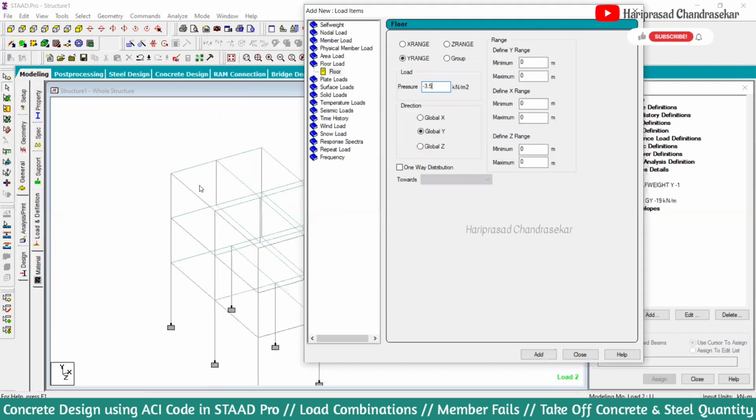Okay, this is for a floor. This is an area load, that's why kilonewton per meter square. It is like a pressure. And in the Y direction, minus, global Y.